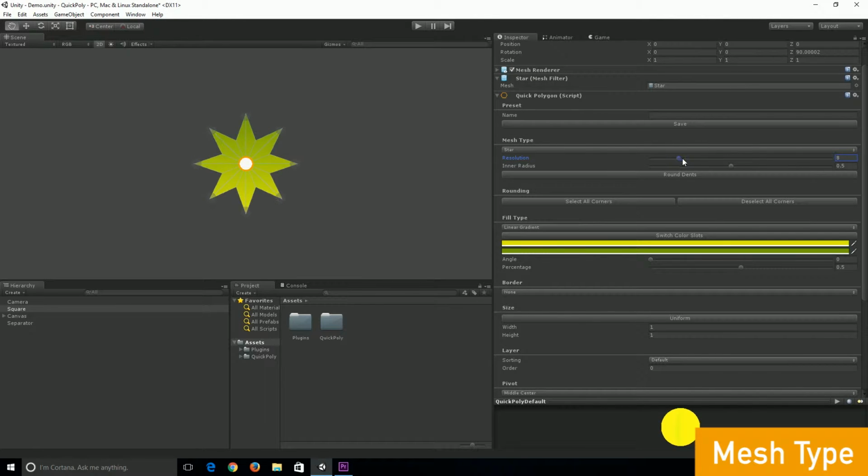Inner radius controls the position of the inner vertices, which in turn will control the star's thickness. Currently, we have set rounding on the outer vertices, but we can change it to the inner by pressing Round Dense. At this time, you can only round the outer or the inner vertices at one time.